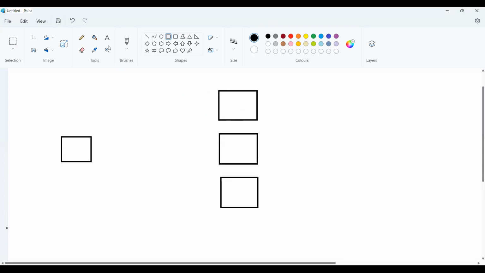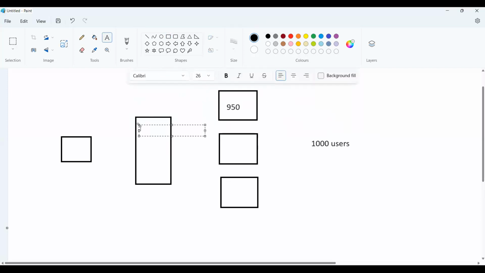So let's say each server can handle 1000 users, that is the capacity. Now if server number 1 has only 950 users currently logged in, they have a load balancer. The request will come to, where will the request come to? The load balancer. And the load balancer will check which server has the capacity to fulfill this request.